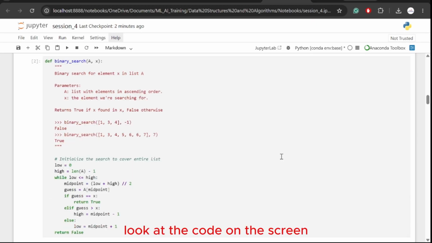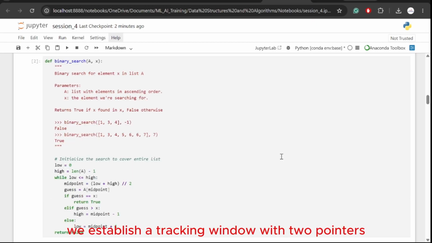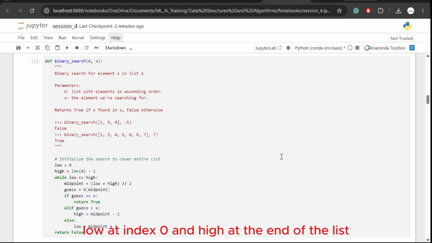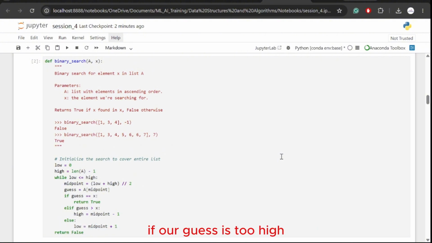Look at the code on the screen. We establish a tracking window with two pointers, low at index 0 and high at the end of the list. Inside our while loop, we calculate a midpoint to cut the list roughly in half. We look at the value of that midpoint. If it equals a target x, we win and return true. If our guess is too high, we throw away the right half of the list by moving our high pointer down. If it's too low, we throw away the left half by moving the low pointer up. We repeat this until the pointers cross.